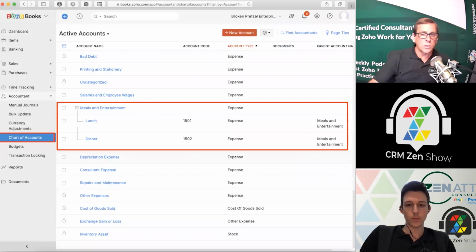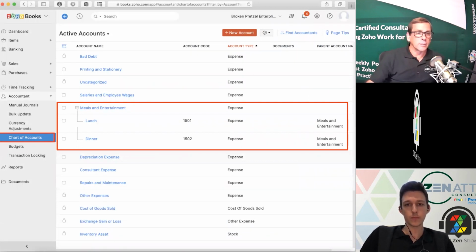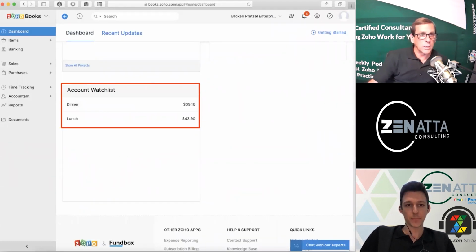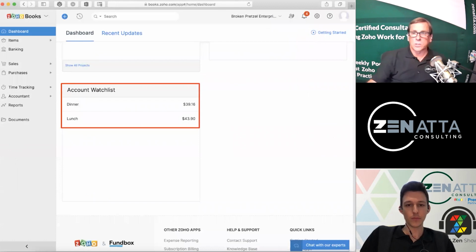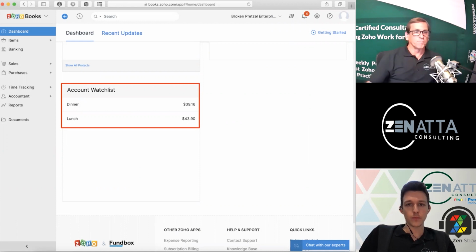And now, as you can see under the chart of expenses, we now have under meals and entertainment, lunch and dinner. And if we go and look at our account watch list, you've got dinner and lunch, so you can see what your employees are spending on dinner and lunch if that's what you're looking to do.